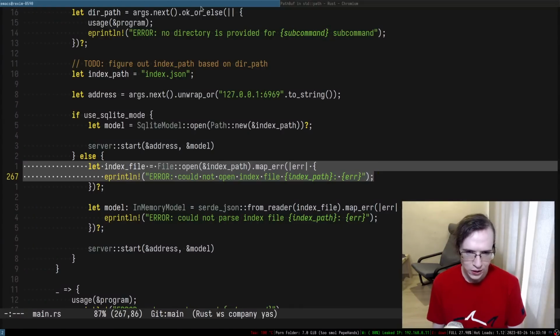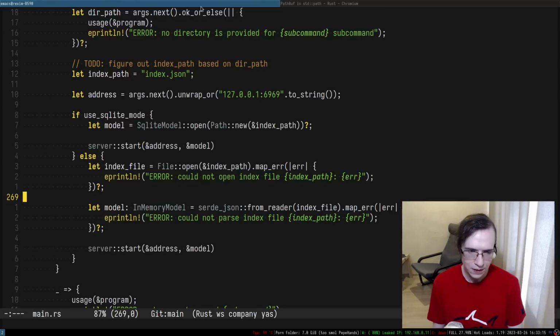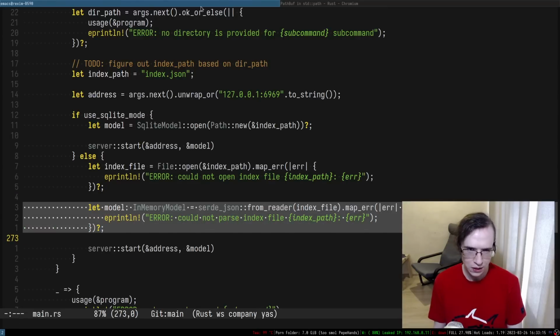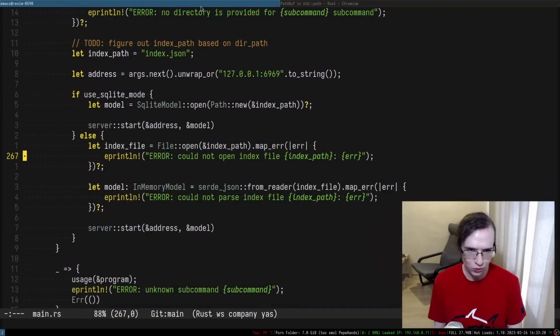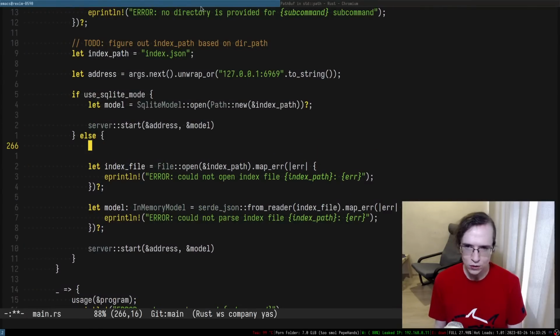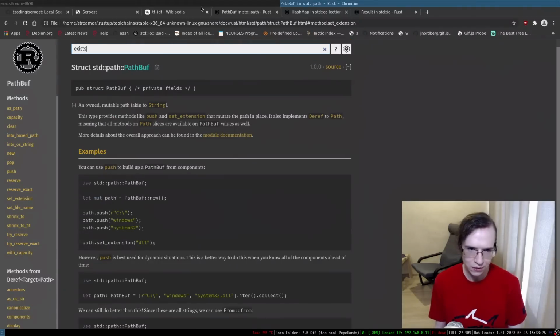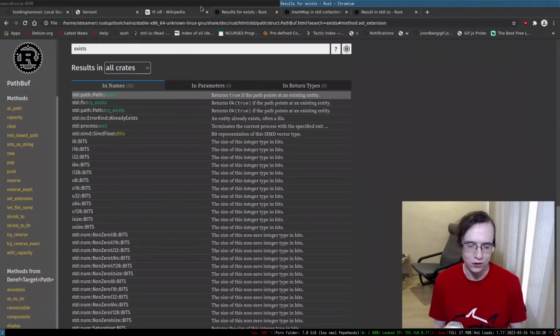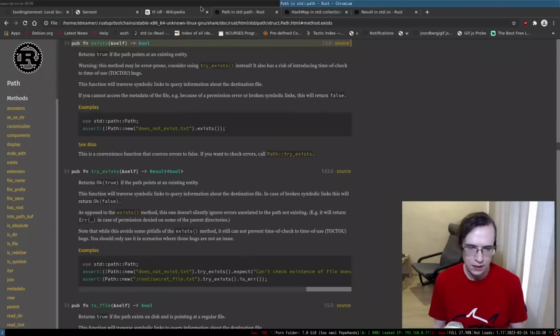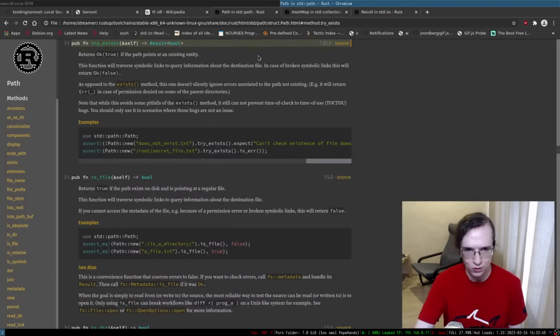Okay, so we opened the index file, and we constructed a model out of that. But the index file may not exist, so we have to be careful with all of this. Is there any way to check if the file exists? Okay, we can do path exists. That's cool. Warning: this method may be error prone, consider try_exists instead. So it just panics. I see what's going on.